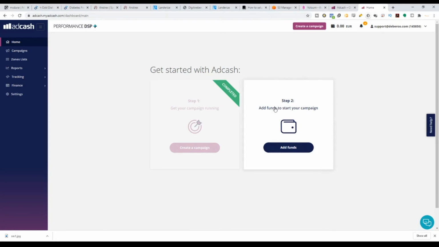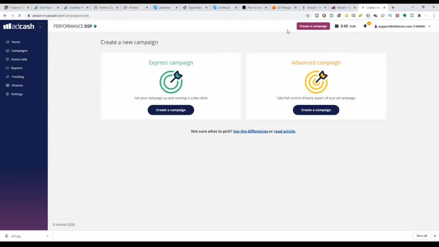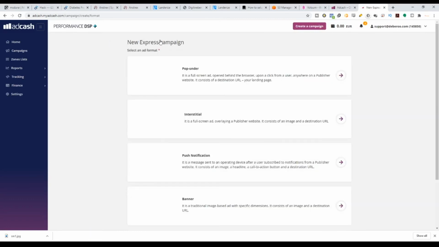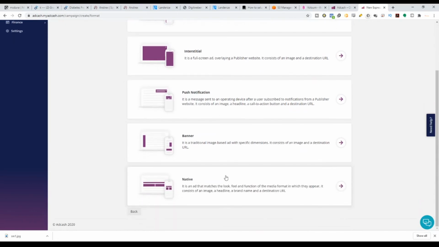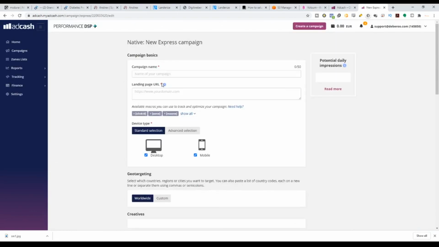Definitely they are asking us to add funds, because we can't run a campaign without adding funds. So what we're going to do is create campaign, and then express campaign. You can even do advanced campaign, it totally depends on you, but I will stick with express campaign. Then we select an ad format. We want to do native. All right, let's do this.